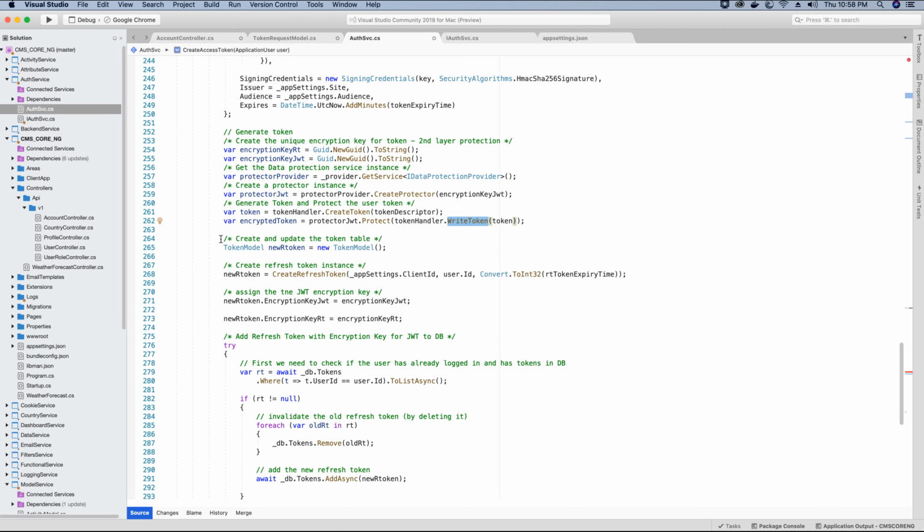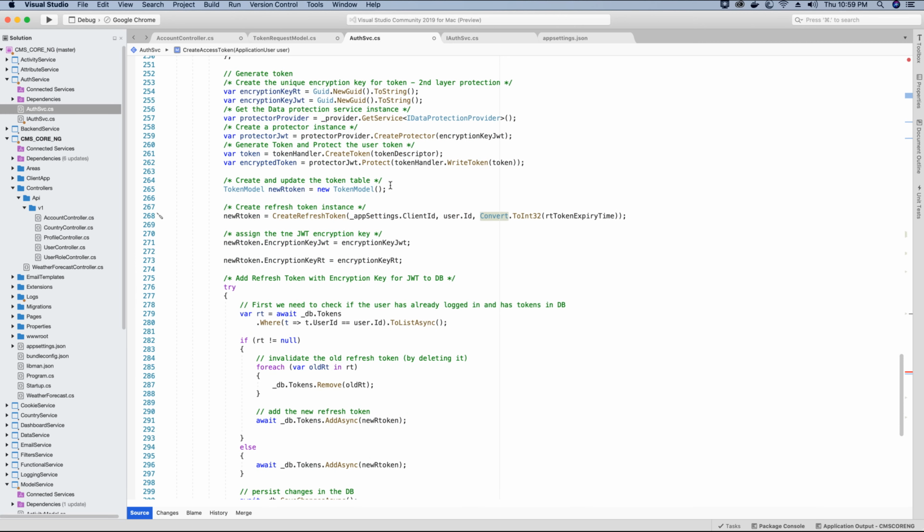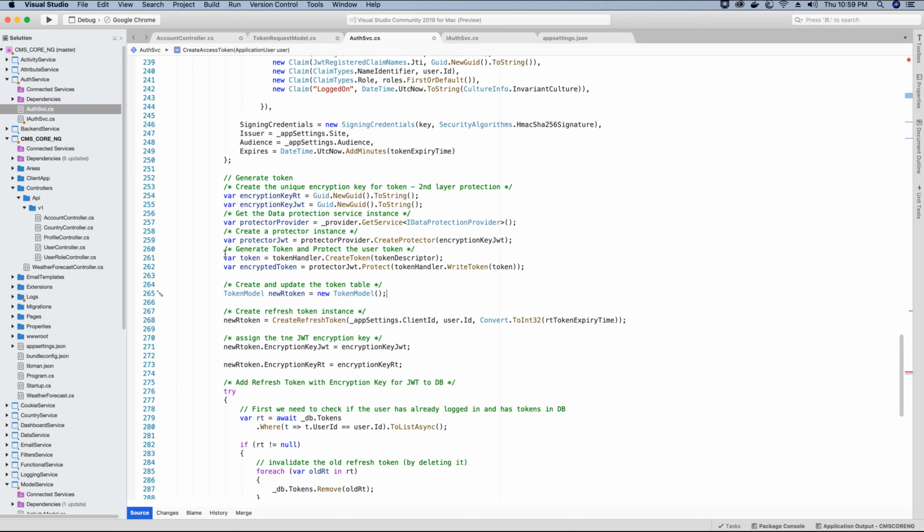Next step, we create and update the token table. Once the token is created, we need to update our token table. In our database, we have a table for storing the tokens. So we are going to update that token table with all the information that we have generated regarding this particular token.